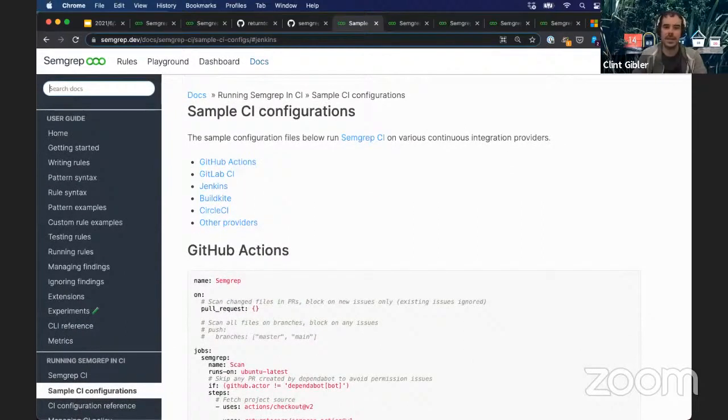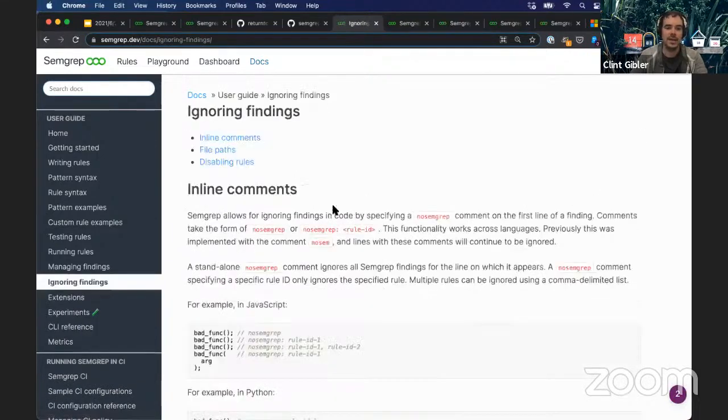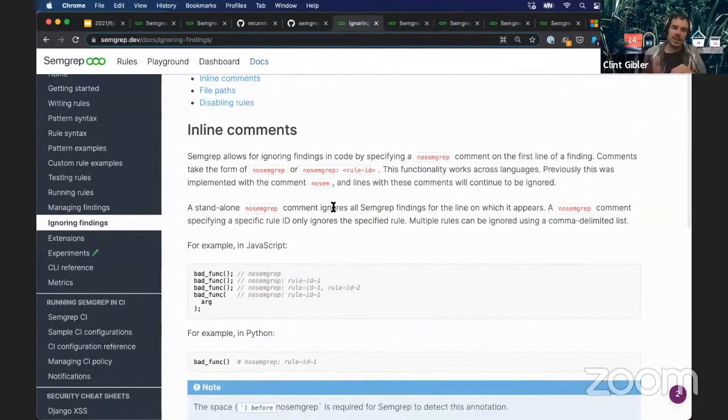Yeah, there's a couple of ways you can do it. Similar to ESLint and Bandit and other tools, you can write a comment either on that line or above that line, as an annotation right above the line that says, hey, no Semgrep, and then whatever rule, this isn't actually a problem.